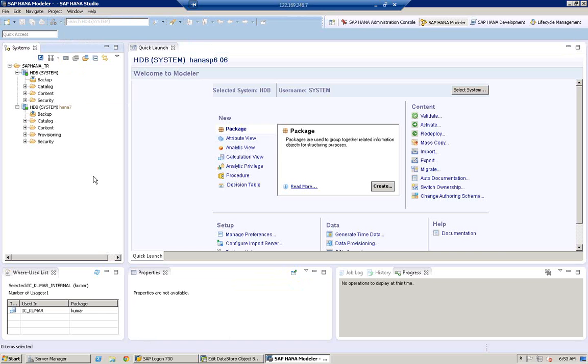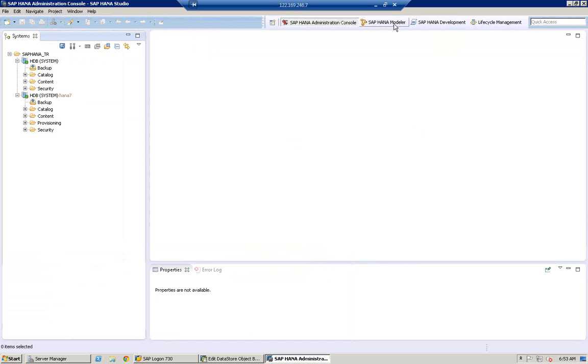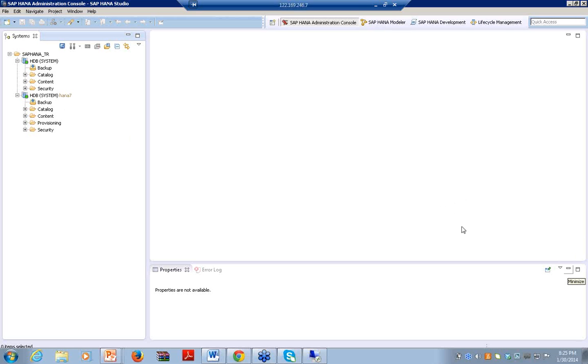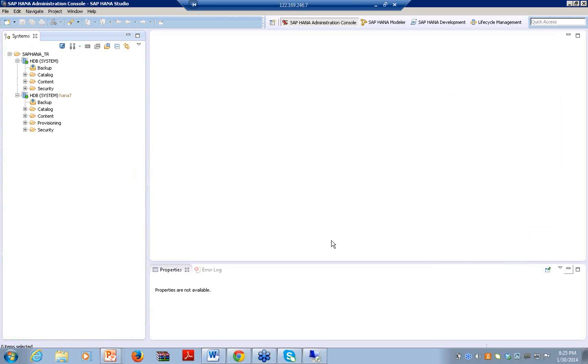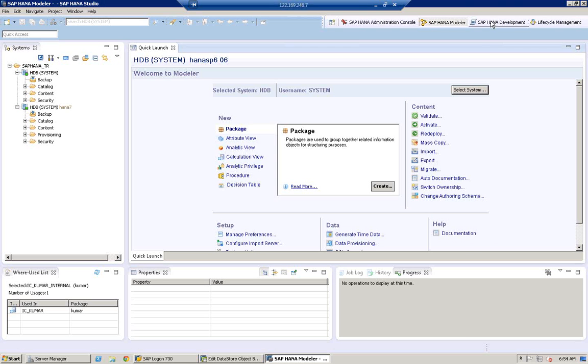Once you launched SAP HANA Studio in one perspective, that can be admin perspective or modeler perspective, let's start with admin perspective. Now I am in admin perspective. On the left hand side of SAP HANA Studio, this part is called the Navigator view. Why is the Navigator view very important in SAP HANA Studio? In any perspective, you will get this Navigator view.